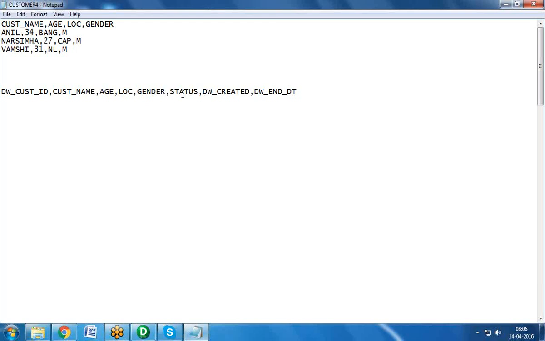SCD type 2 can be implemented in three ways: flag values, versioning, and date. I'm explaining you with flag and date. So when records get inserted for the first time, what happens? In this way, the data will be inserted, right?